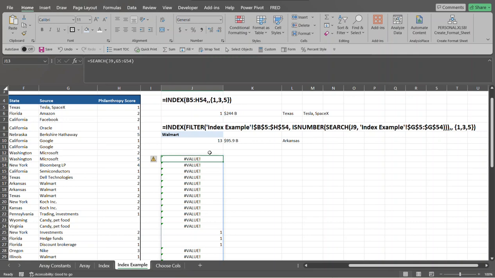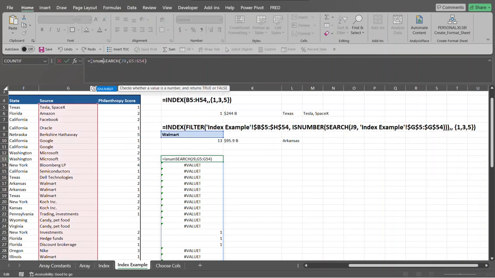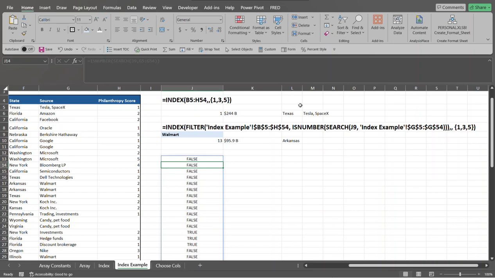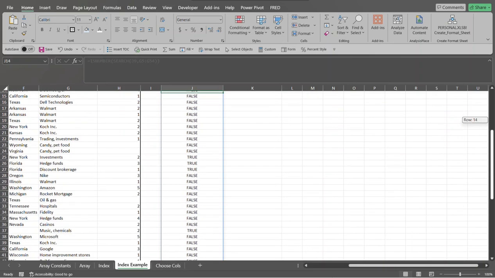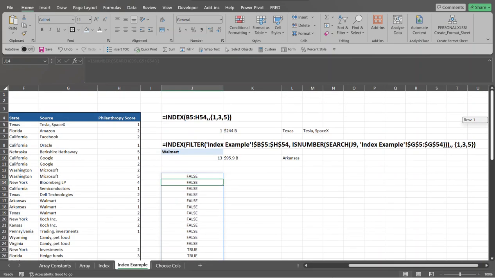Well, we can now wrap it with the isNumber function. So we're going to go isNumber, and we're going to check the value of this search, if it equals a number. And when we do that, isNumber is a logical function and returns a true or false. So now we got values of trues and falses here. So now we're going to pass the trues and falses to the filter function.